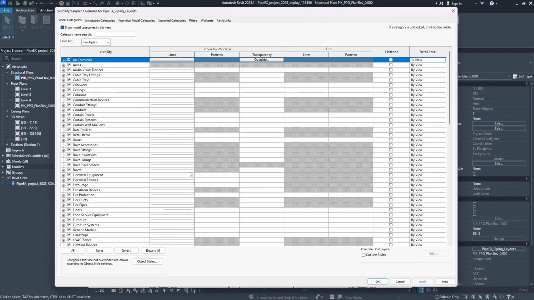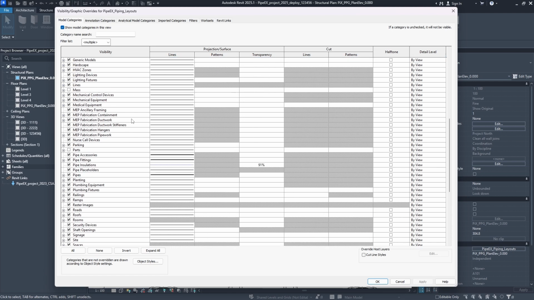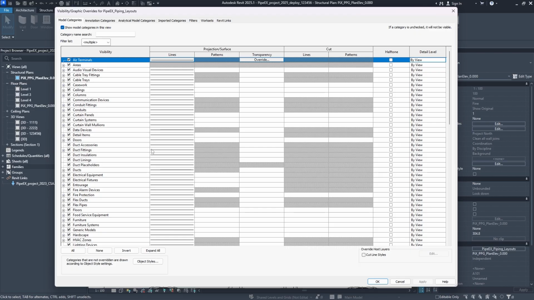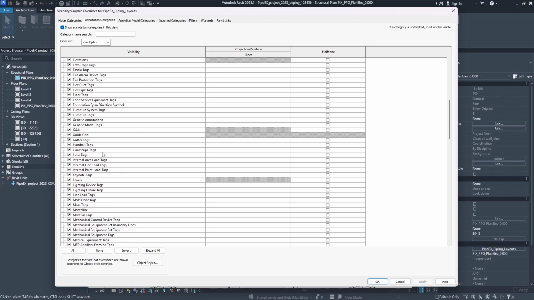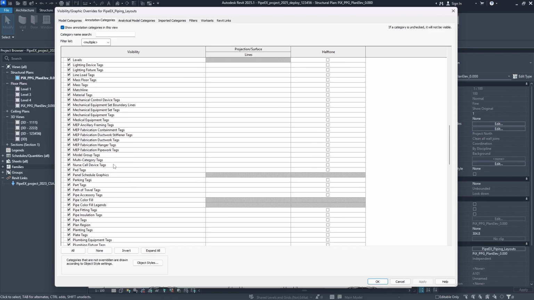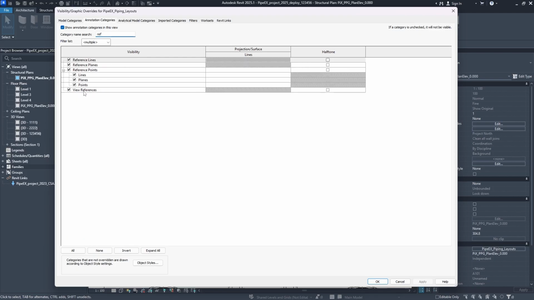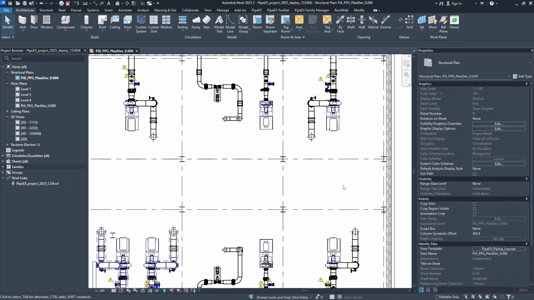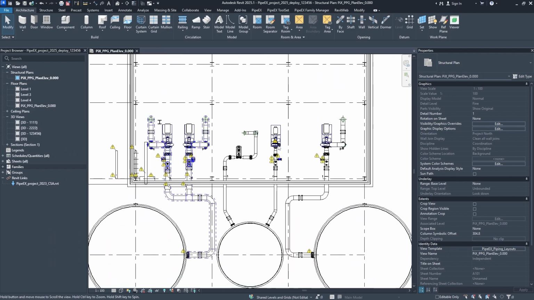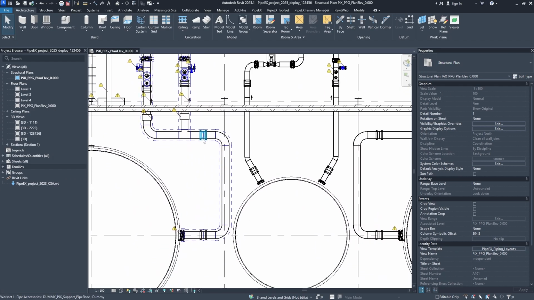you can go again to model override, but here then you need to go to annotation categories, because all the lines, dimensions, elevations, grids, etc., they lay down under the annotation category. Here we just need to find our reference plane. You can also filter it. Also, let's disable reference lines. You can click on OK, and those items will disappear, and they will not pollute your view.